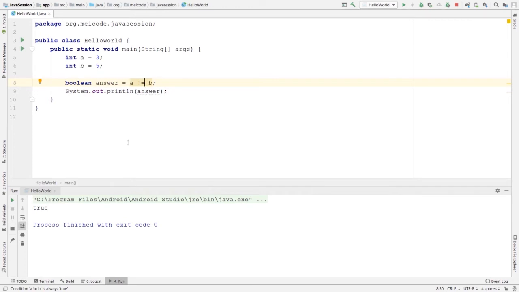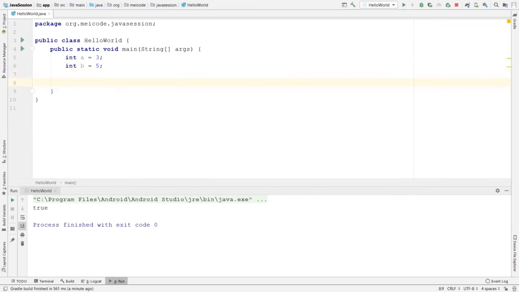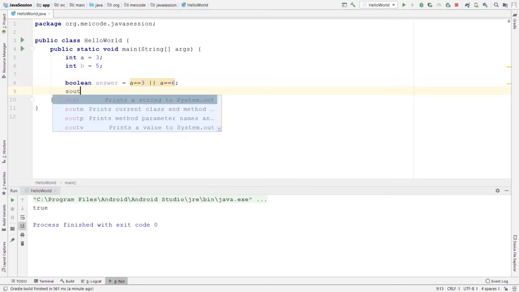These were the basic comparison operators. You can work around with them if you are confused. That shouldn't be really hard. The other kind of operators that I'm going to talk about is logical operator. For example, let's have our answer once again is equal to a equal to 3, let's say, or we can add the or operator by using these two lines, or a is equal to, let's say, 6. Let's print our answer.